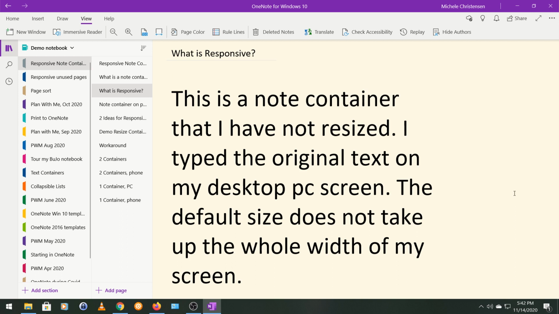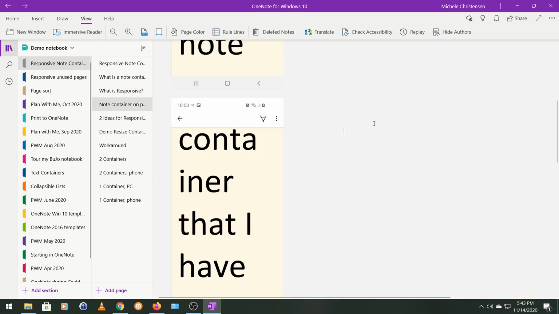So on screen right now, we're looking at a note container. Hover over it so you can see. And this has not been resized. This is just the size it shows up on my monitor. I'm going to show you what that same note container looks like on my phone. So let me scroll up here.